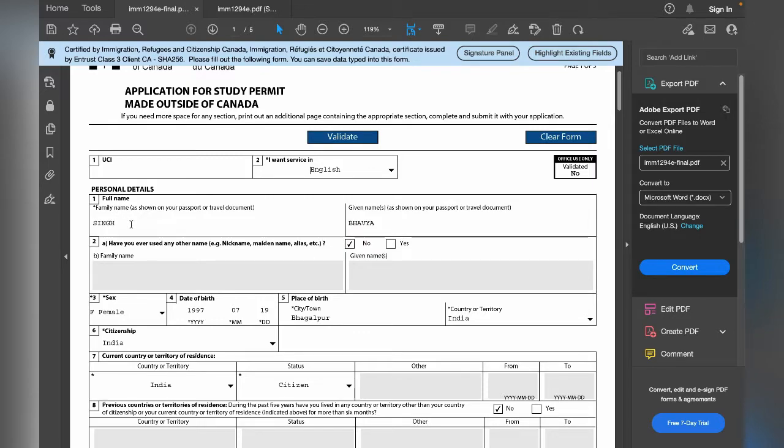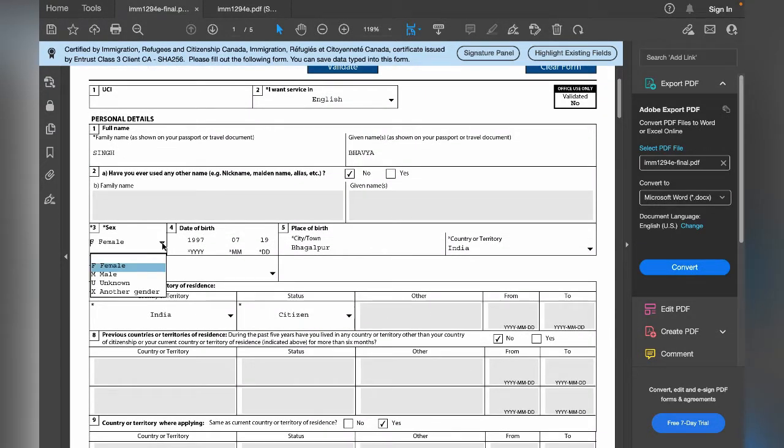So here you enter your family name, which is your surname as per the travel document, and given name would be your first name. So I have filled out my first name here. And next question is, have you ever used any other name in cases when you are married and before marriage you had a different surname and after marriage you had a different surname? So basically you need to enter that as well here. Since I don't have any other name apart from the name that I have mentioned above, I enter this as no. Then my gender is female.